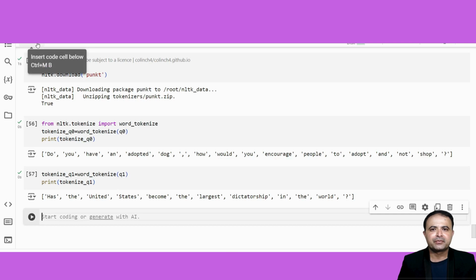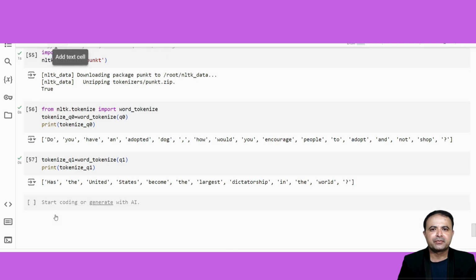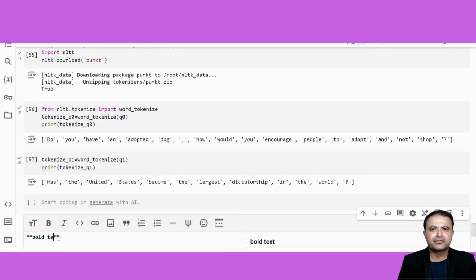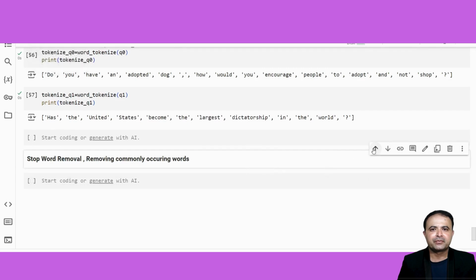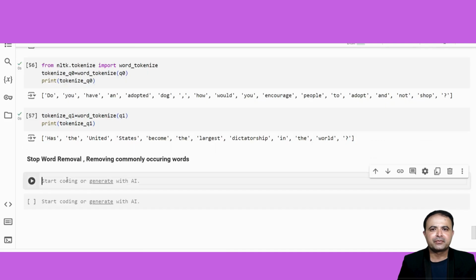Now I want to do the stop word removal, that means removing commonly occurring words. So now the question is how we can remove them. Firstly, I want to download the stop words.